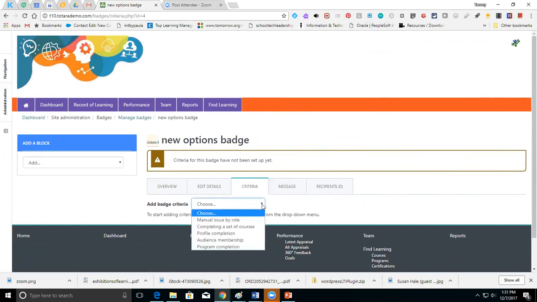criteria. So now you can, completing a set of courses was there, profile completion, but you could also do, if they're part of an audience for some reason, they could get the badge. If they are part of a program that they completed, they can get a badge. And previously in Totara, those didn't exist. So those are two new badge issuing options at the site level. So awesome.